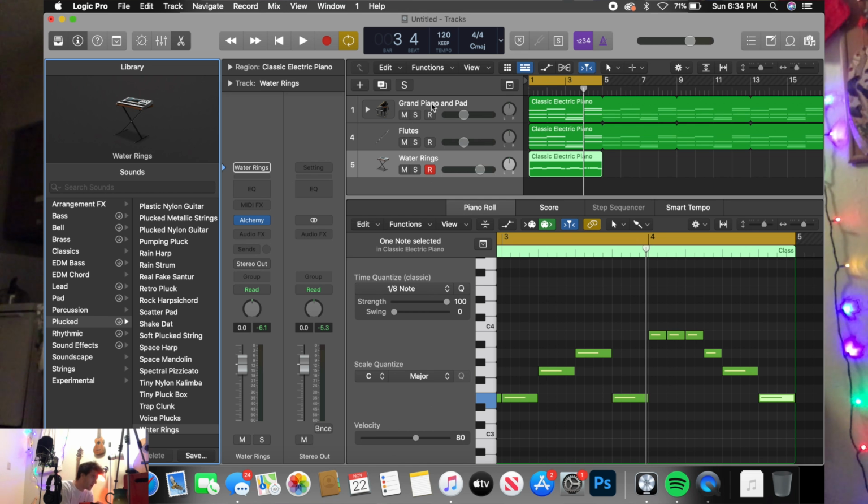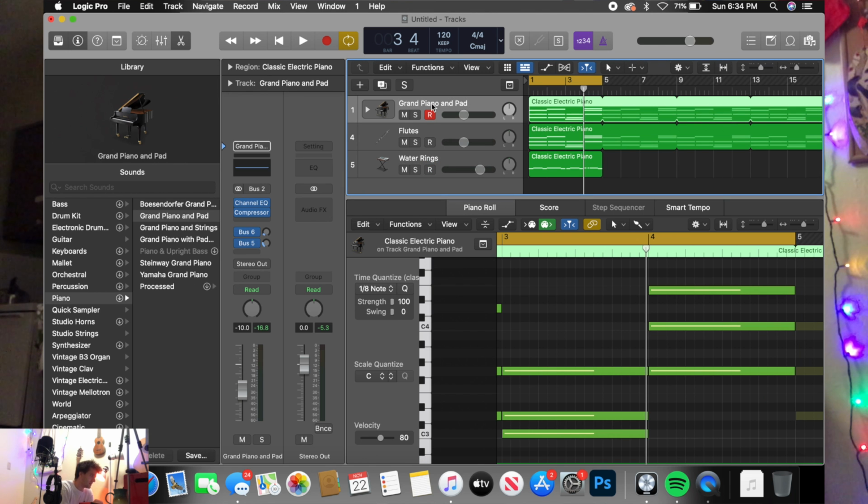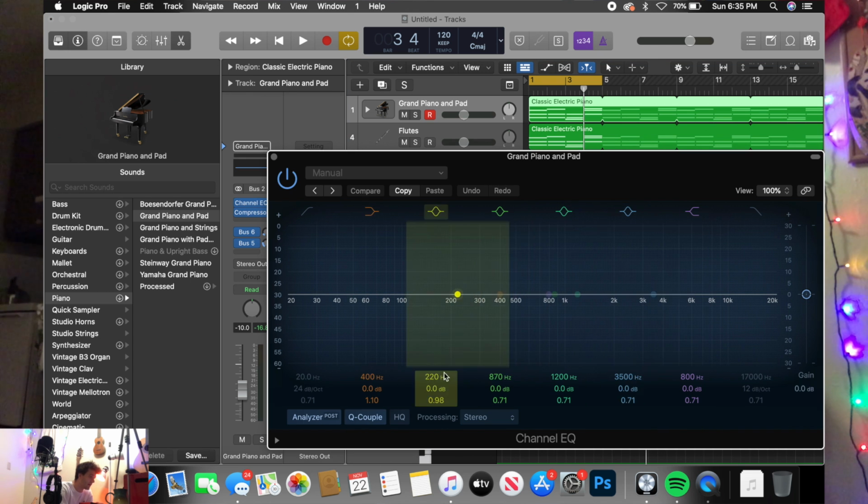When you are using instruments, there's a whole list of effects right here that you can add to them. And the way that the Logic Pro 10 effects work is they start from the top and they go to the bottom. So whatever you use at the top is going to be enacted first and then go to the bottom. And as you can see, this grand piano and pad comes naturally with an EQ. And the EQ actually, as you can see, is empty.